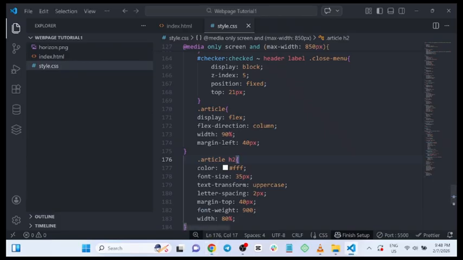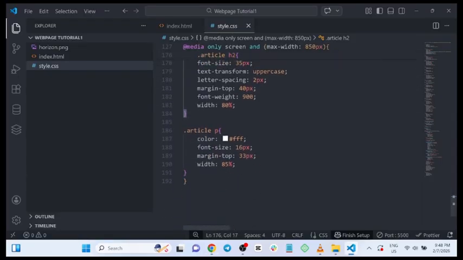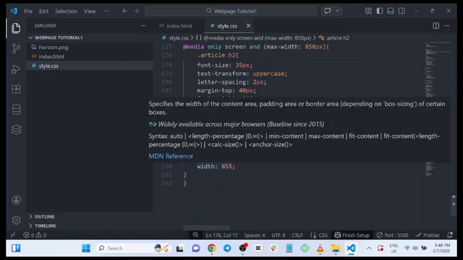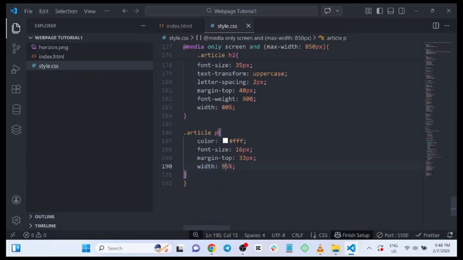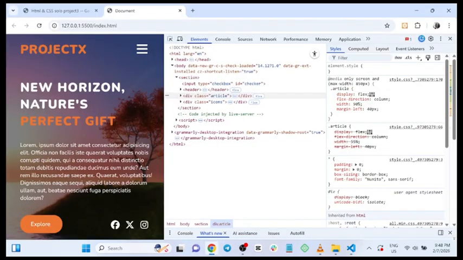Or just increase the percentage a little, just a bit. That is for the p tag now. The percentage, I can make it maybe 95. Yeah, so it's just perfect right now. So this is exactly what we want.